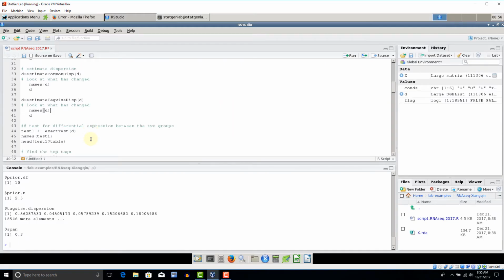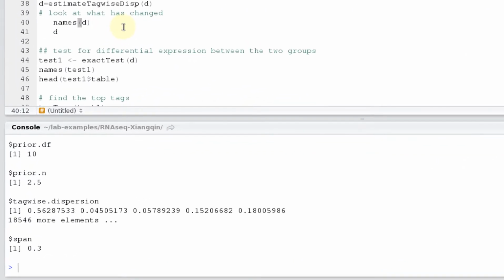So now we have done the normalization and estimation of the dispersion parameters, and we're ready for doing some statistical tests. The first thing we want to do is just to compare the two groups. Remember the U and the T, the two groups. And then we're going to run a simple exact test here.